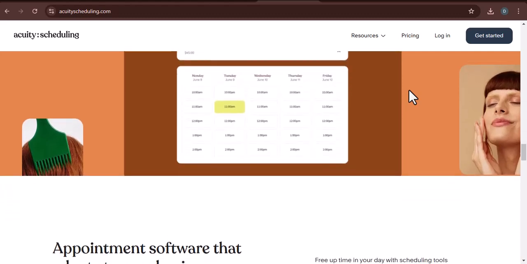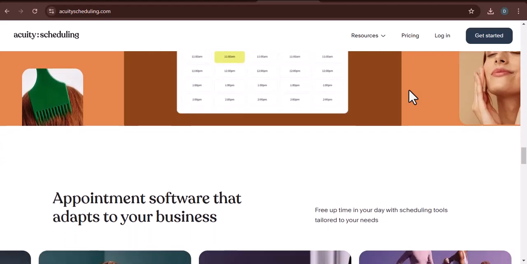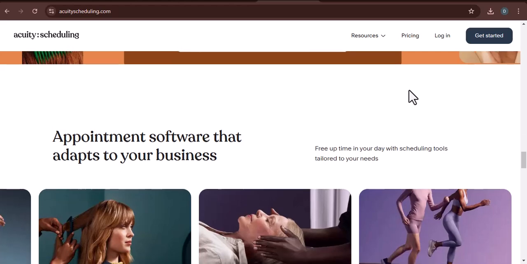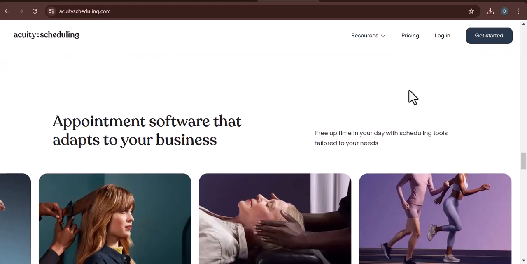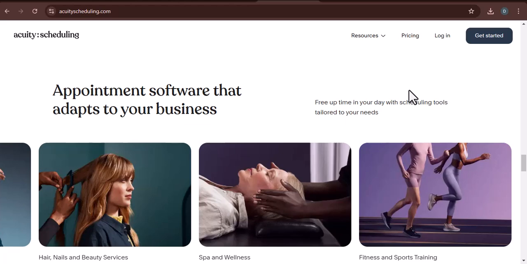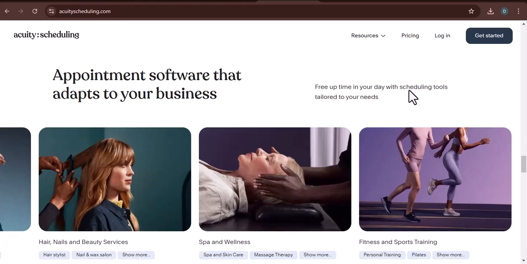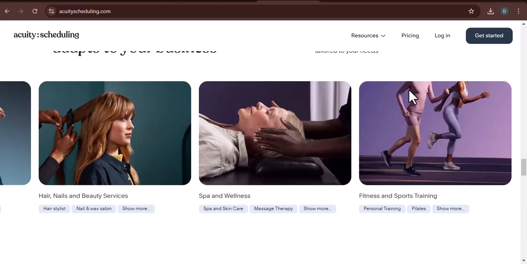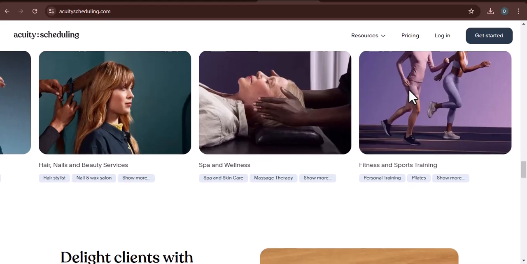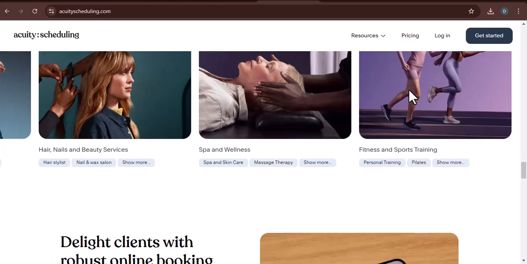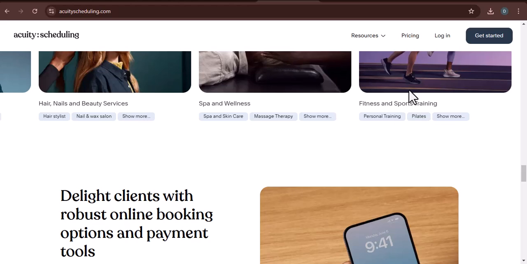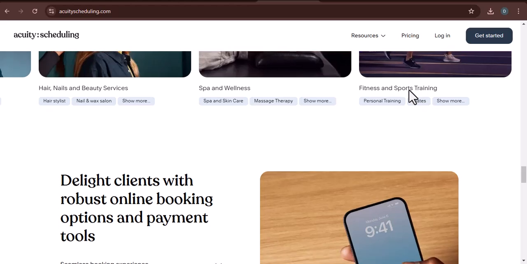Now, you might be wondering, what are the potential downsides? Like any software, Acuity isn't perfect. The learning curve can be a bit steep for some users, especially those who are not tech-savvy. However, Acuity offers extensive documentation and support to help users get started. The pricing structure may be a concern for some small businesses or individuals on a tight budget. However, the time savings and increased efficiency often outweigh the cost.